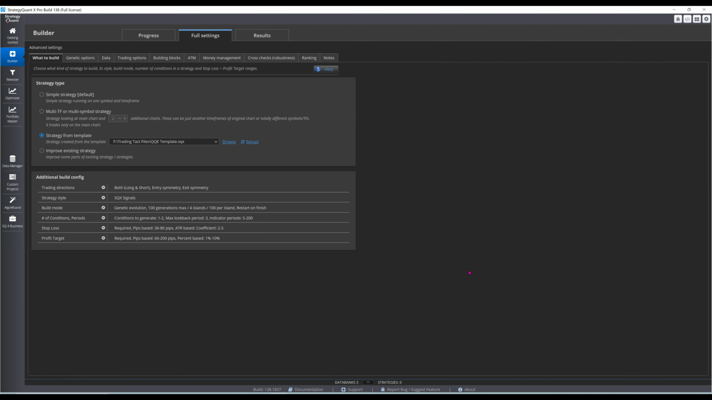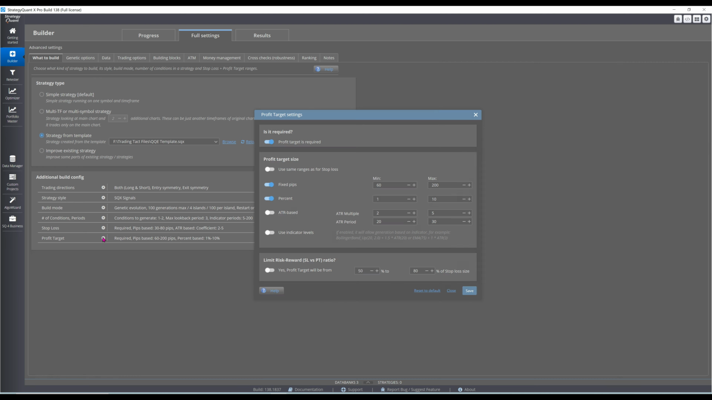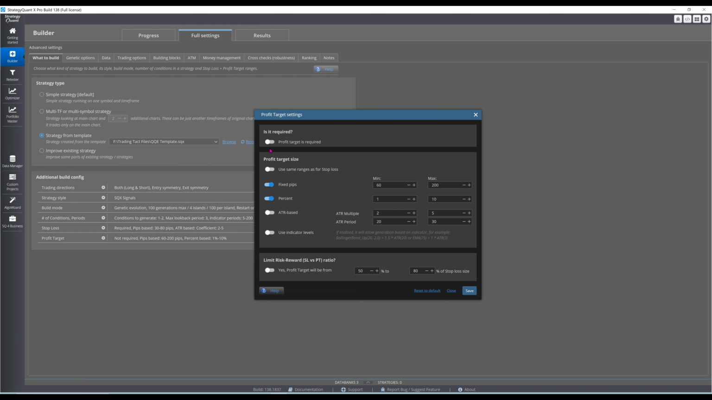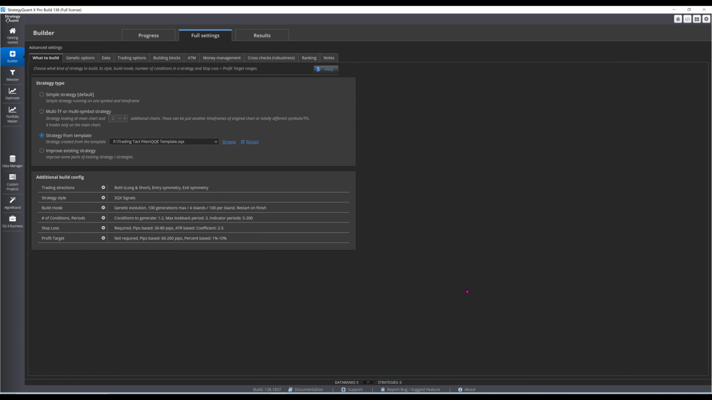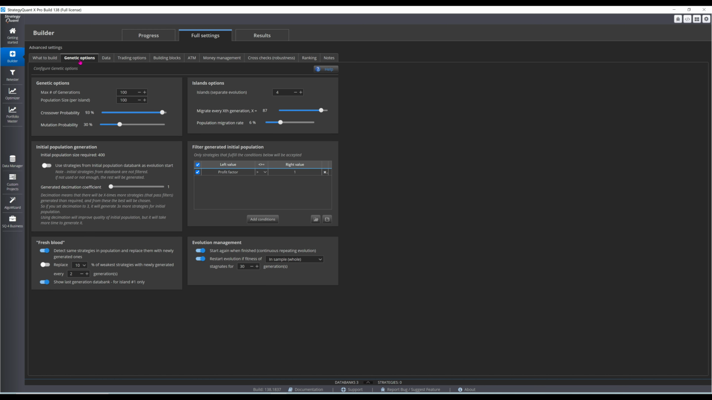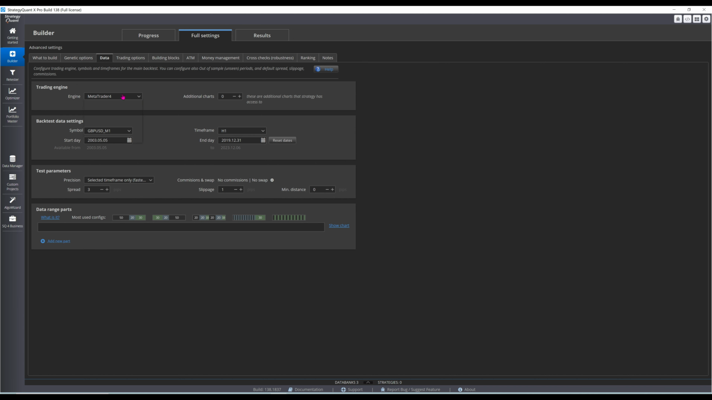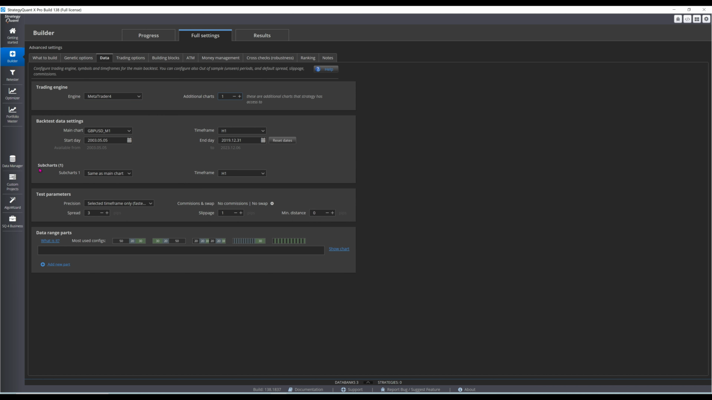I want to let the trend run until the end of Friday, so I won't use a profit target for this strategy. The default genetic settings are fine, so I won't touch them. For data, select the right engine depending on your trading platform. Toggle additional charts if you want your strategy's entry conditions to refer to another market, for example if you're trading the euro-dollar but want to reference the pound-dollar.